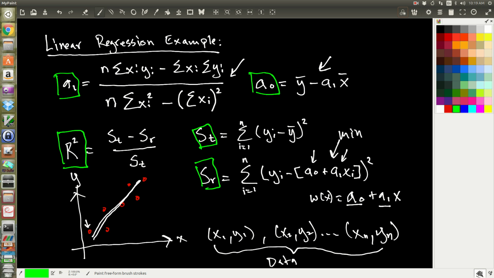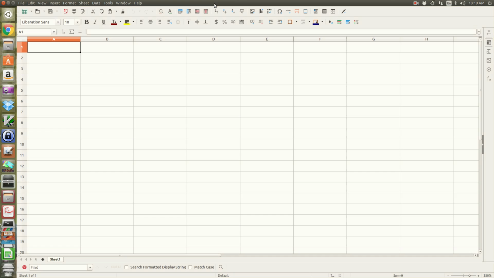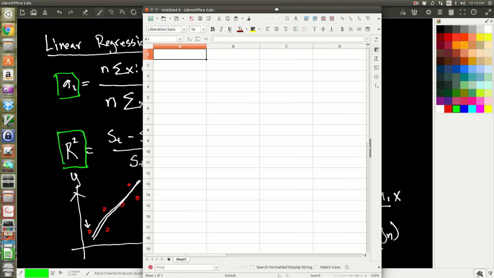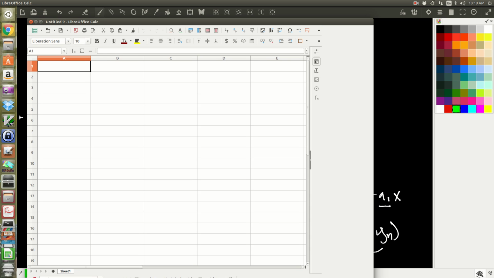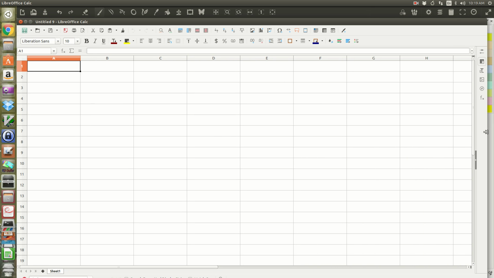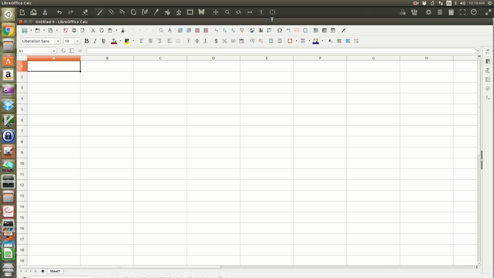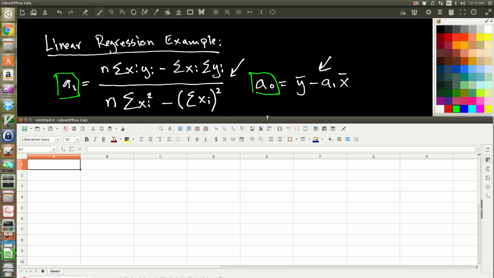I'm actually using LibreOffice, so I'm going to show you how to do it in LibreOffice. Let's see if I can resize this in a way so that we can see the equations. Alright, we'll start off like this.